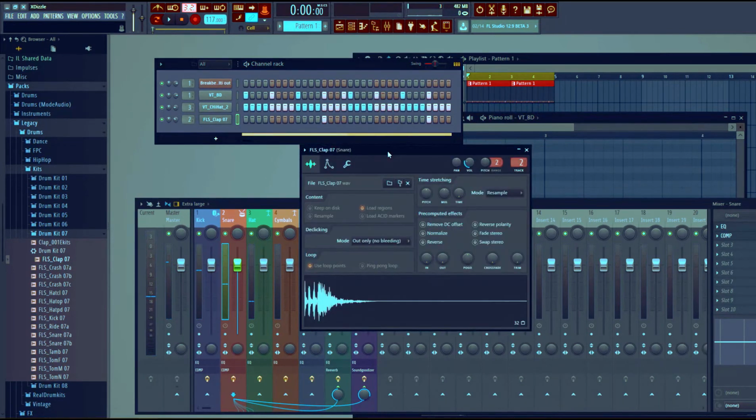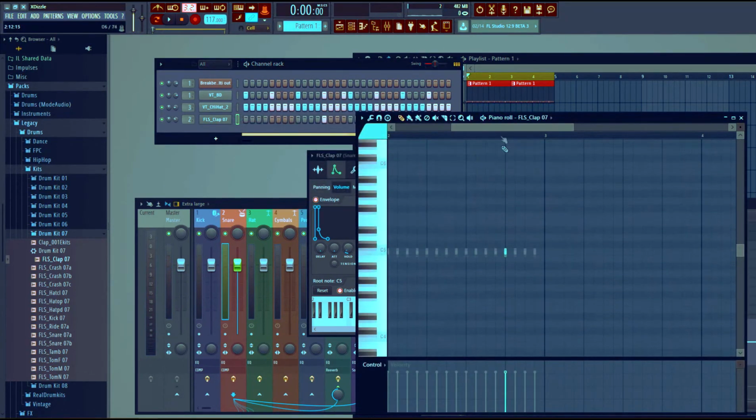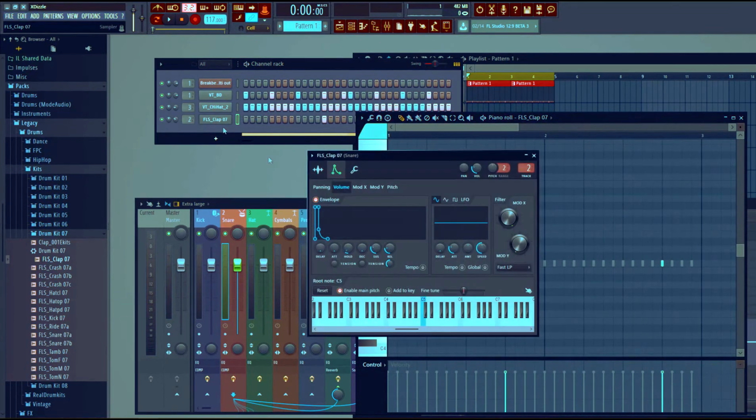So the clap is a bit too intense, it's a bit too long. So now we can go here on the settings of the clap itself, and we can turn on this envelope, pull back the attack, and then lower the decay and lower the hold. Much better now.